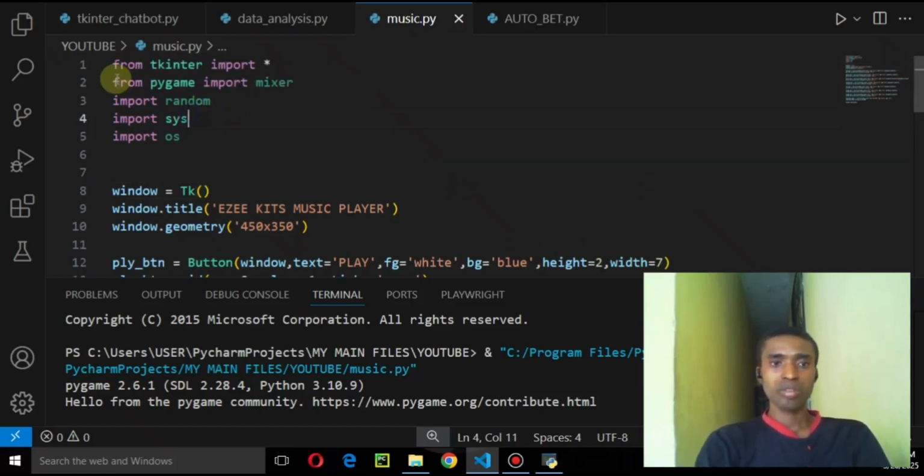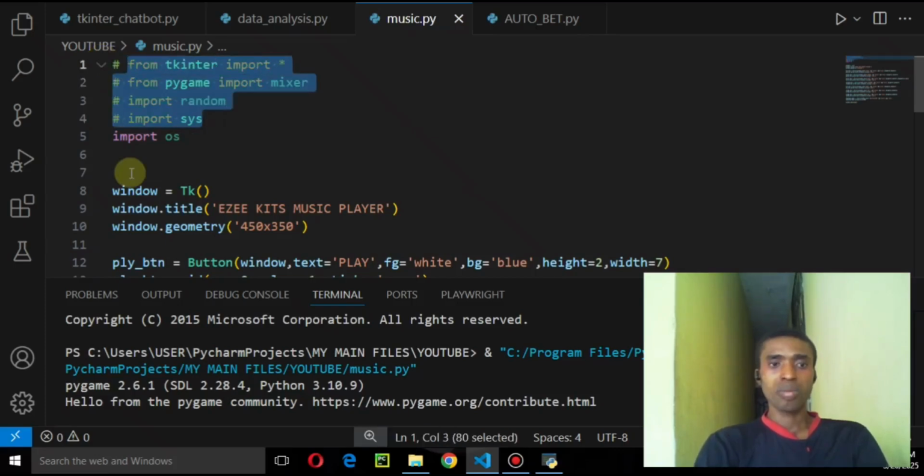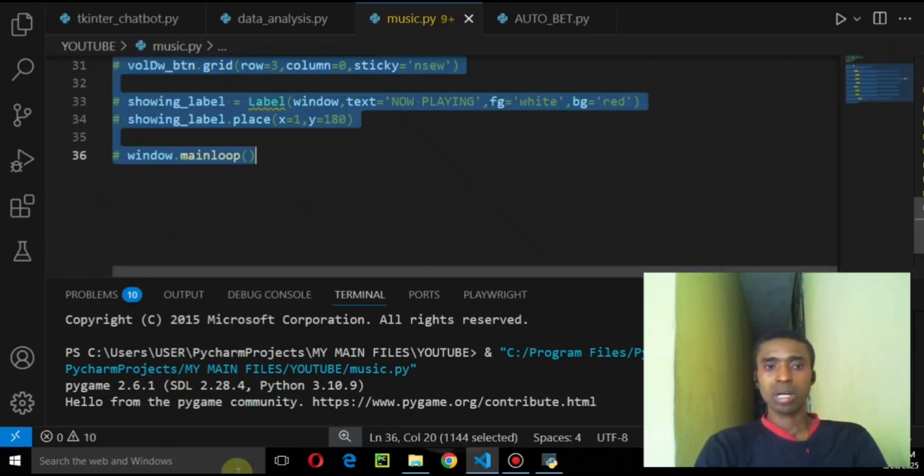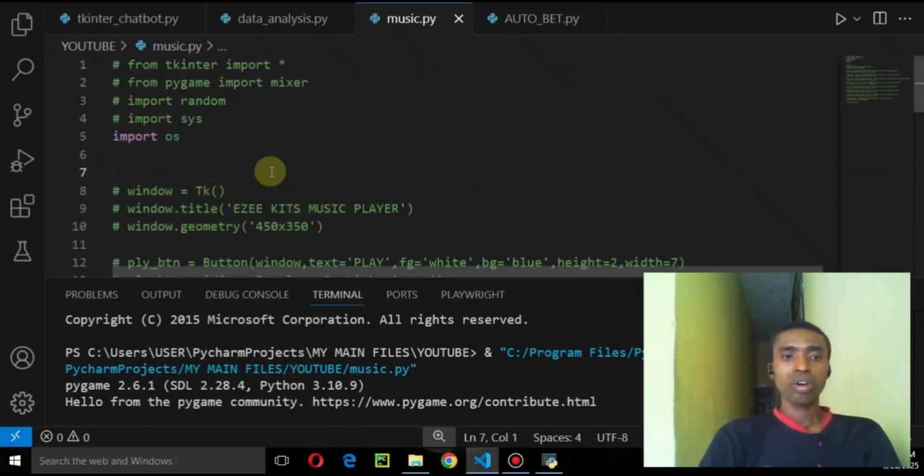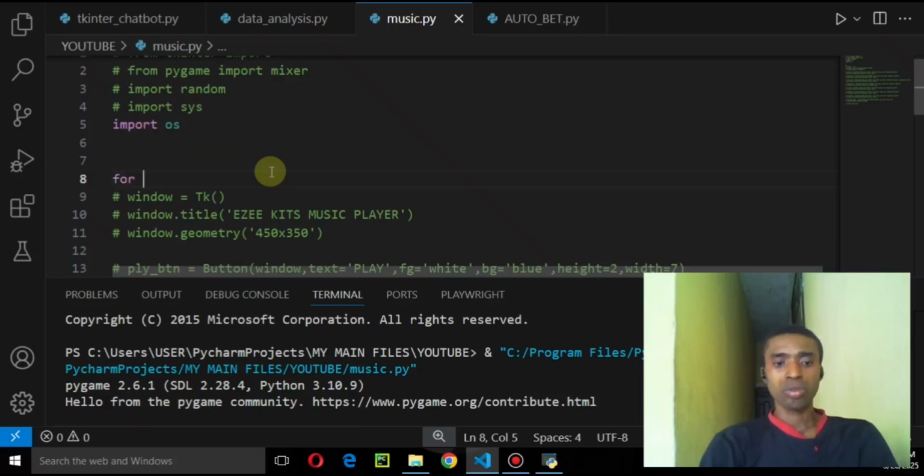So I'm going to comment our whole code out and leave only our OS module. For us to walk, it's going to be for root, directly, folder, and then the files, in os.walk.